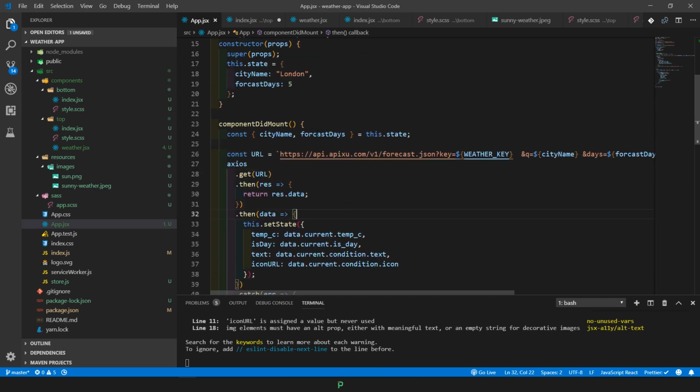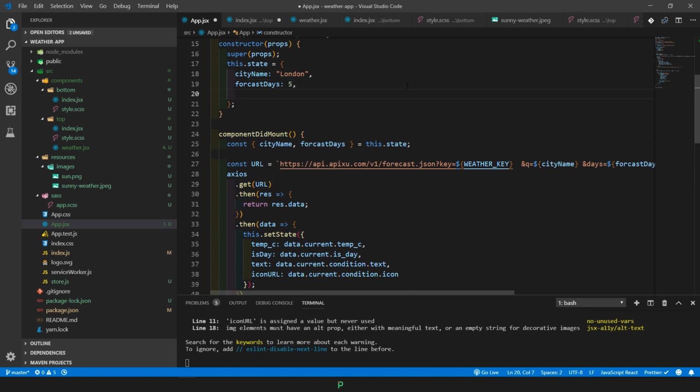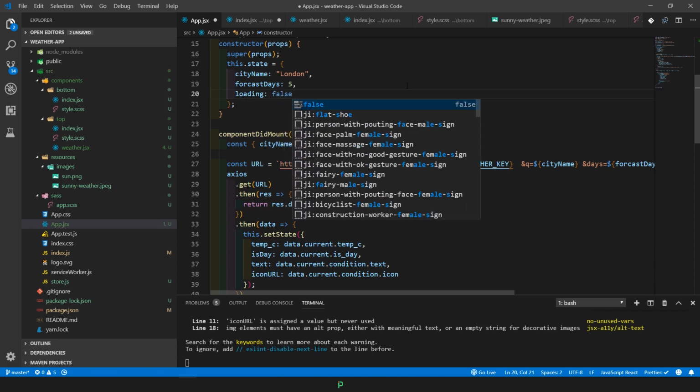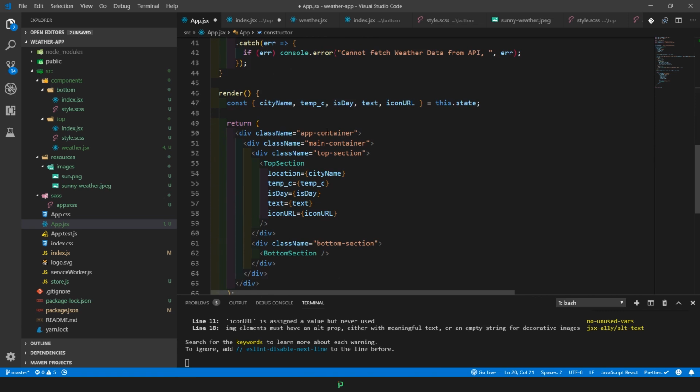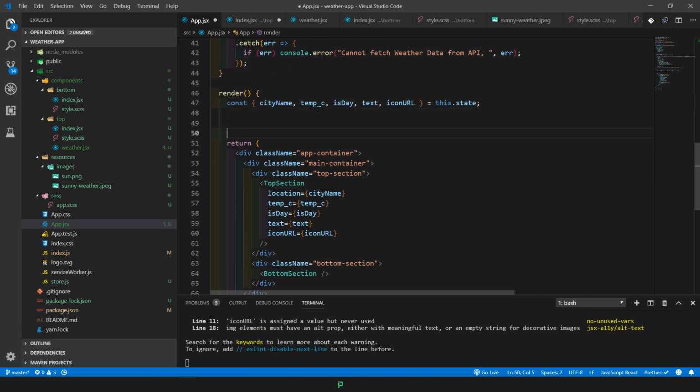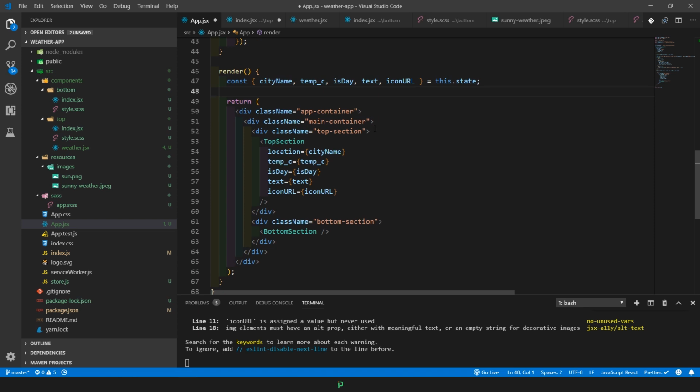And I'm gonna put some kind of a variable in here. So for example, I'm gonna put a loading. It's gonna be a boolean. At first, it's gonna be true because the application is gonna start loading inside of the loading state. And I'm gonna check in here, so if there is actually any loading, I'm gonna have like a top section and a bottom section.